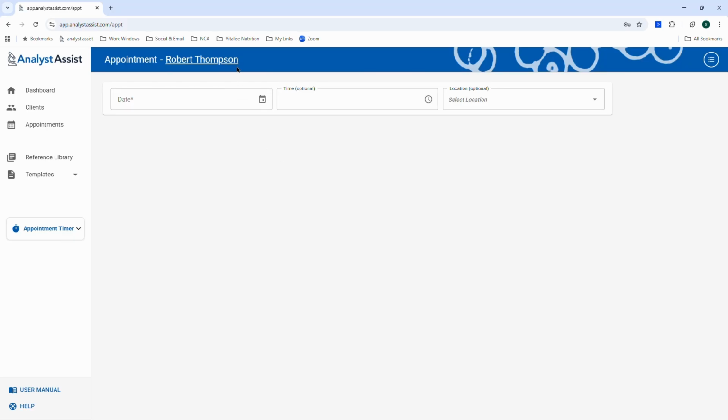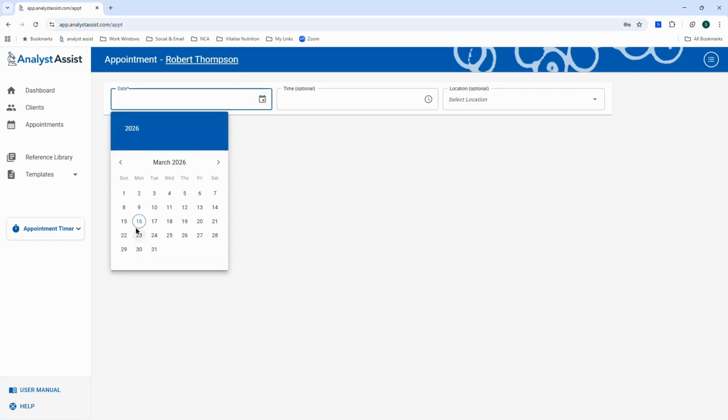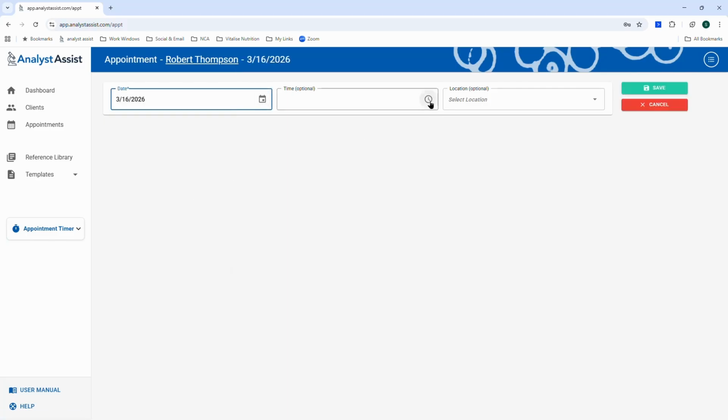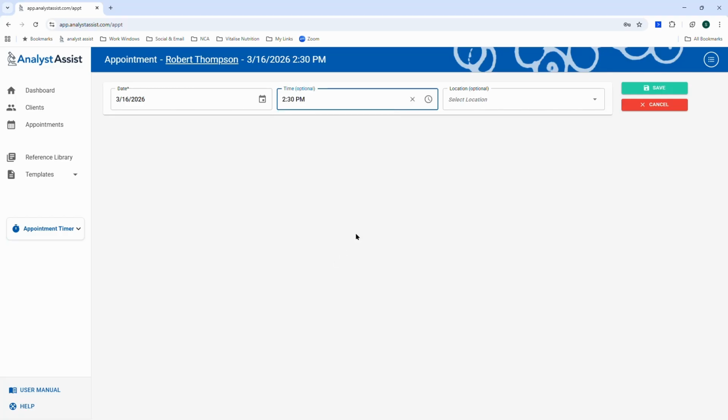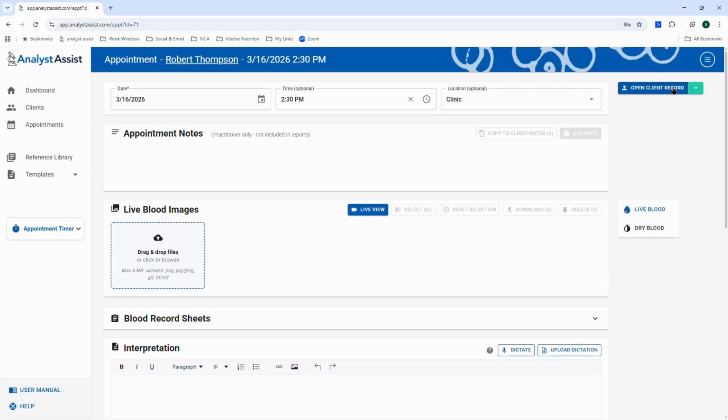This screen is where we add a new appointment. We can see the client's name in the title bar, and now we need to add the appointment details. Clicking Save adds the appointment record to your database.